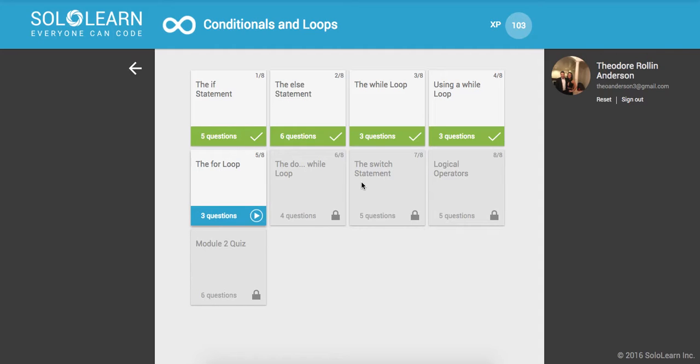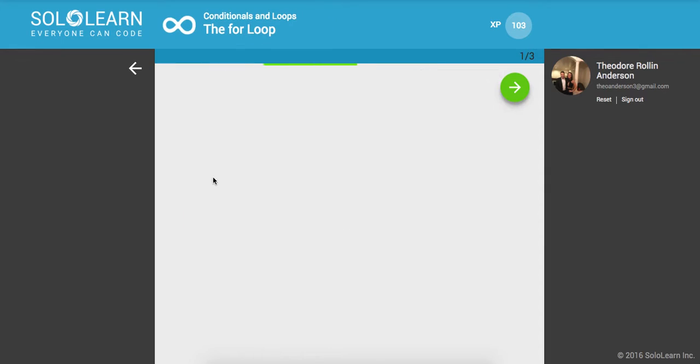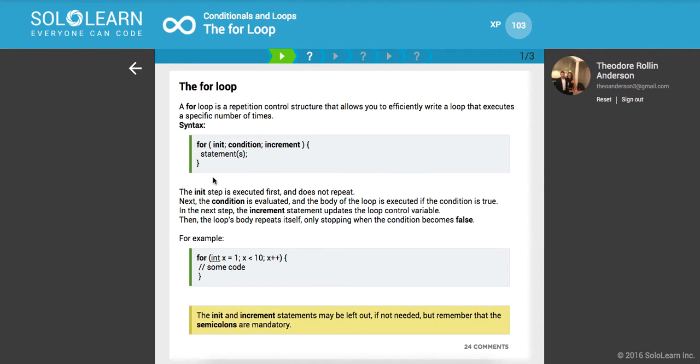Programming. So let's get started. We are on the for loop. And so let's look at this. A for loop is a repetition control structure that allows you to efficiently write a loop that executes a specific number of times. So we say for the initialization variable, what number we want to start at. The condition we want to evaluate to true to make sure the loop keeps running. And then what we want to increment it to be. And then inside of here, we will perform our logic.